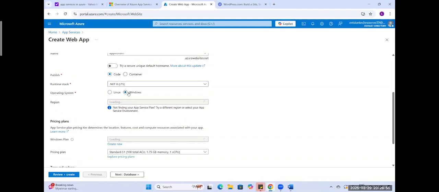If I go with Windows, let it load the region. So it will load my UK South region now. And here there will be some plans. If you click on the drop down, there is nothing right now because we don't have any plan. So you have to first create a plan.